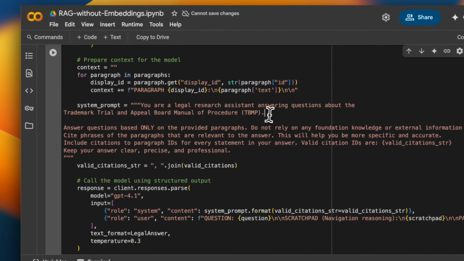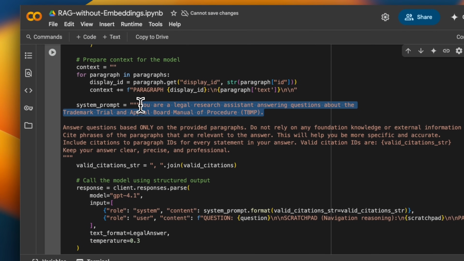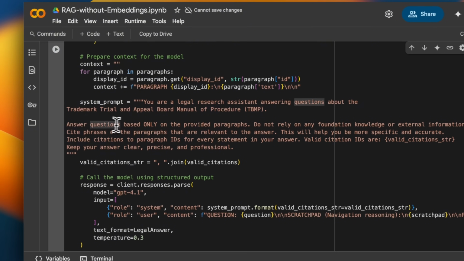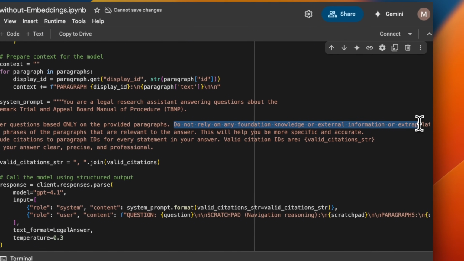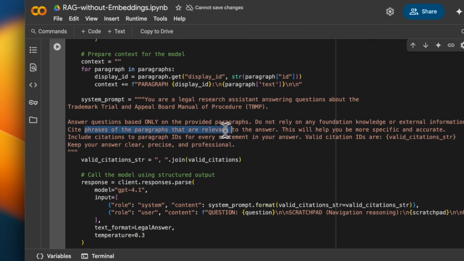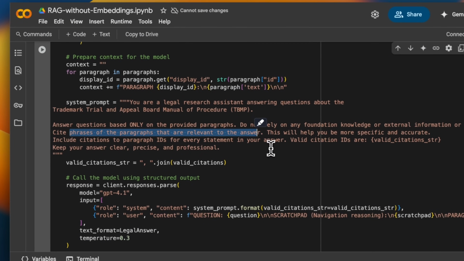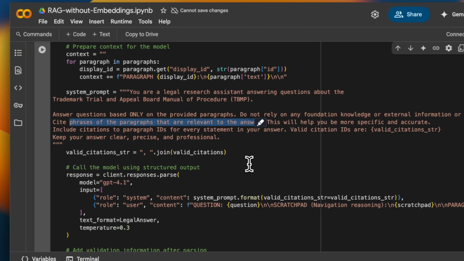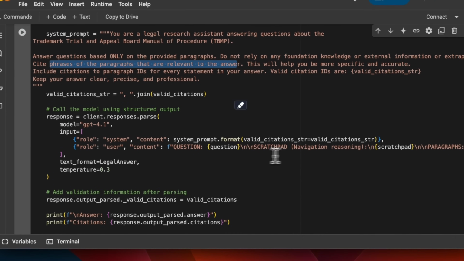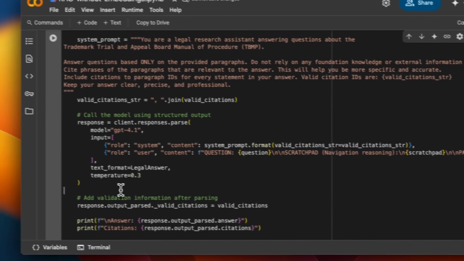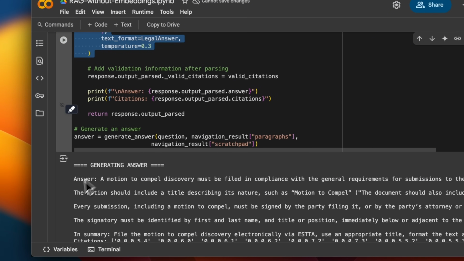So here we are telling it exactly where the context is coming from and then what exactly we want the answer to look like. So answer questions based only on the provided paragraphs. Don't rely on any information or foundational knowledge or external information. Cite phrases of the paragraphs that are relevant to the answer. Now, since we are breaking it down to single paragraphs, we are actually able to reference those. Okay, so we pass this system prompt along with the paragraphs that we have retrieved so far, and the system will generate an answer.